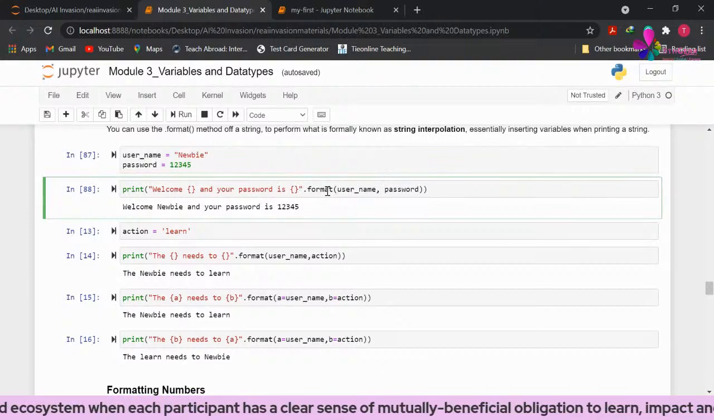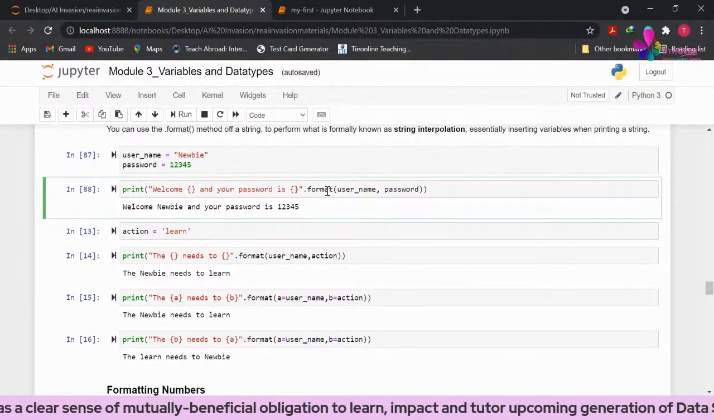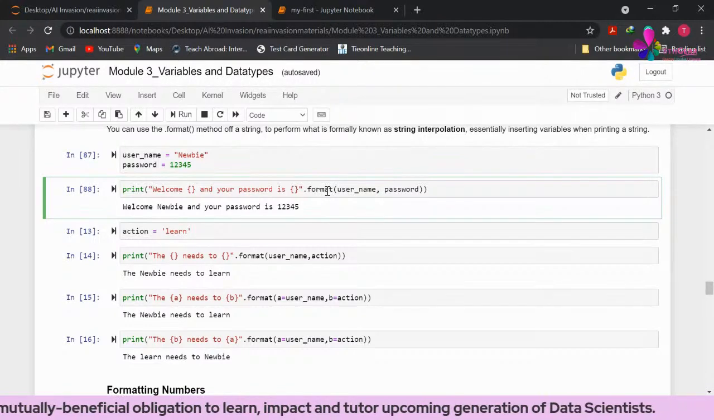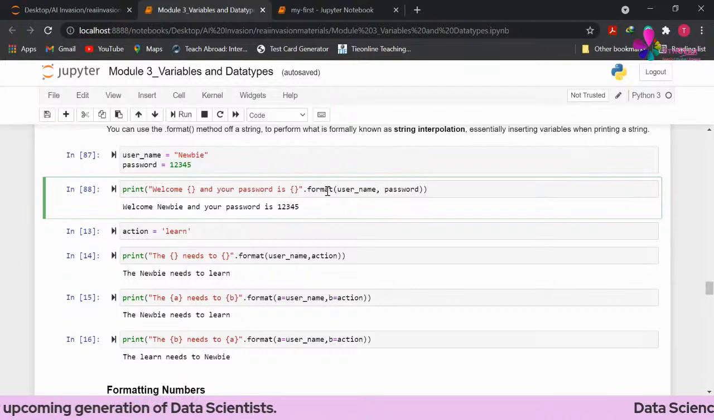Basically, what this format is saying is that anywhere your curly bracket is, it will replace it with the content of the variable name. That's just the gist of it. Username is a variable, password is a variable. Yes, username, what is the value for username?